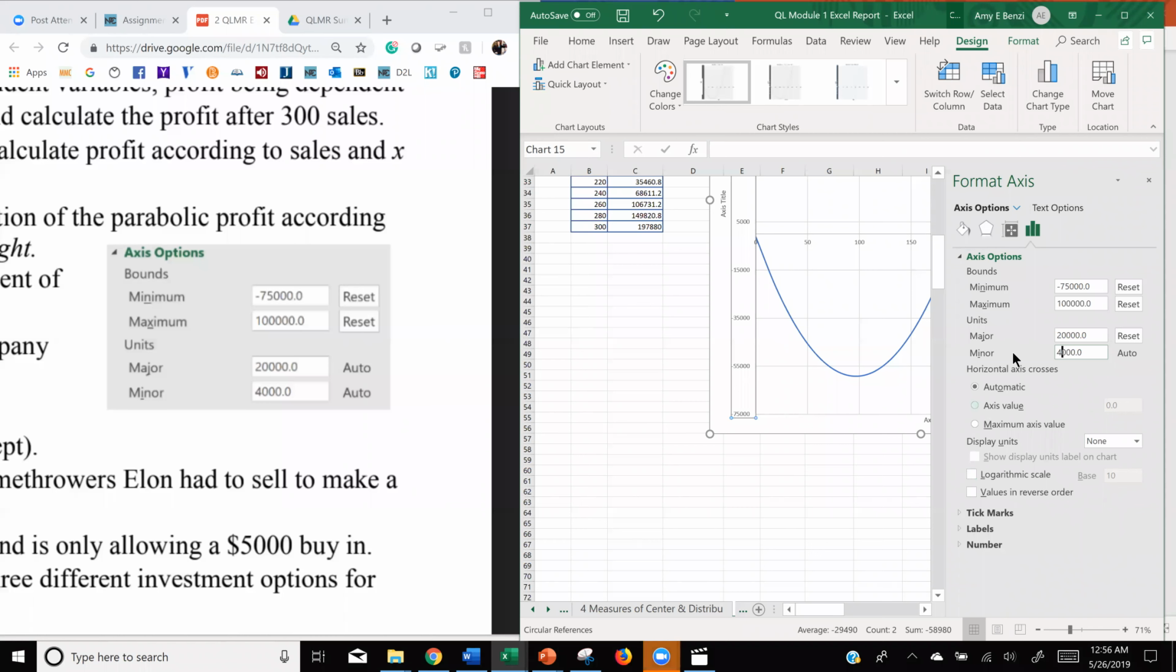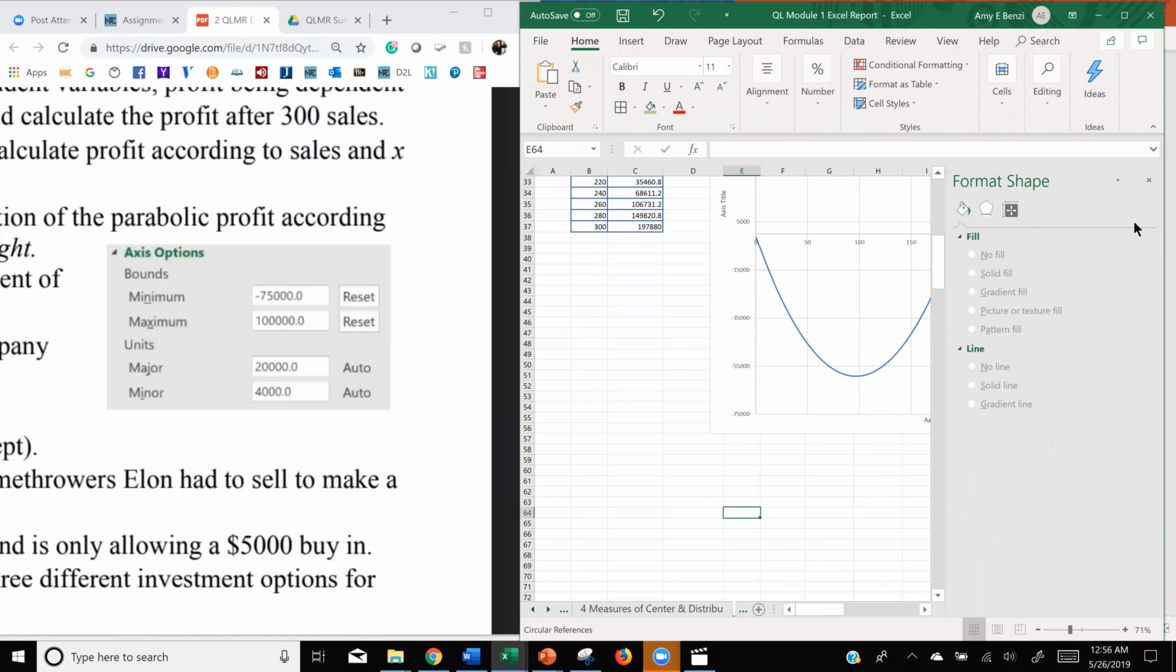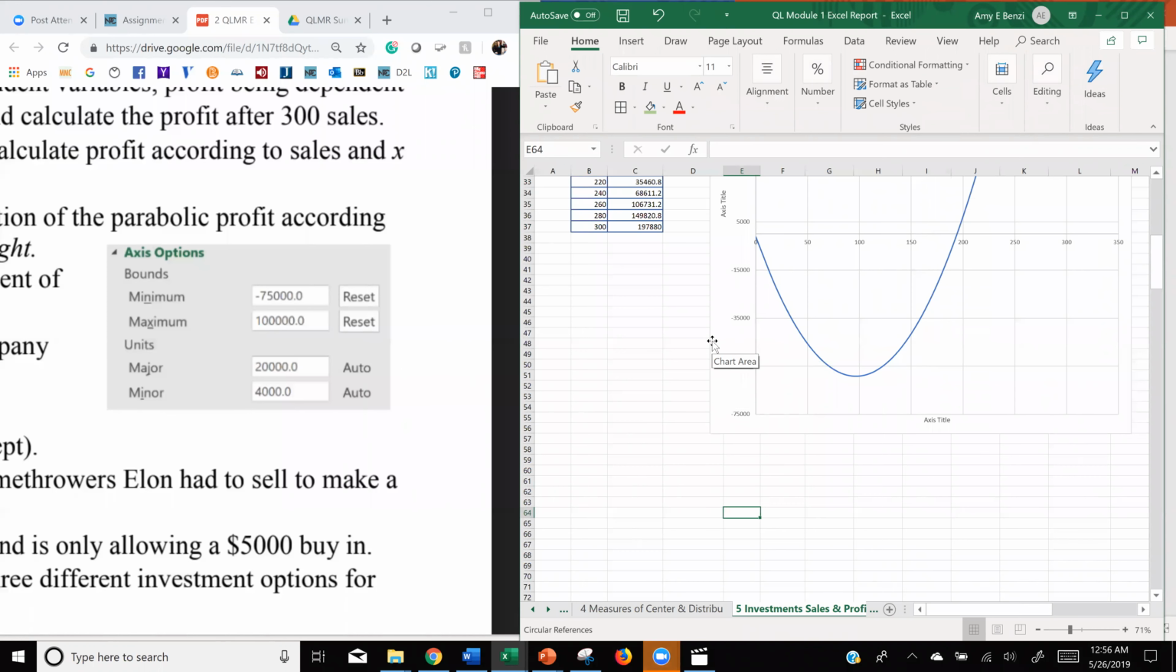Okay, I did actually go back in again and just type in these values: negative 75,000, 100,000, 20,000, and 4,000. So just follow along with what I posted over there. It'll get us where we need.